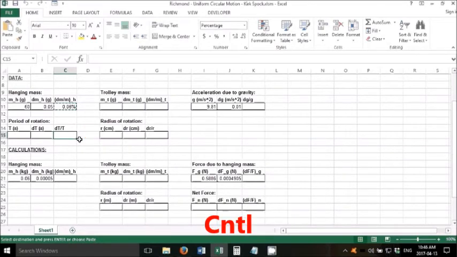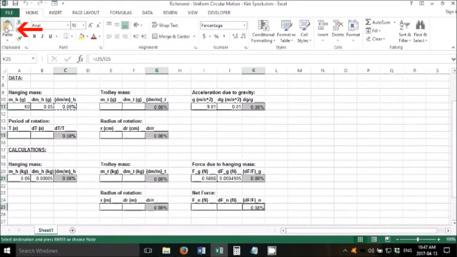And now here's the trick. Hold down Control on your keyboard, and you can now select other boxes anywhere on the spreadsheet. So I can select all the places where a fractional uncertainty appears, and then go Paste, and it fills them all in for me.